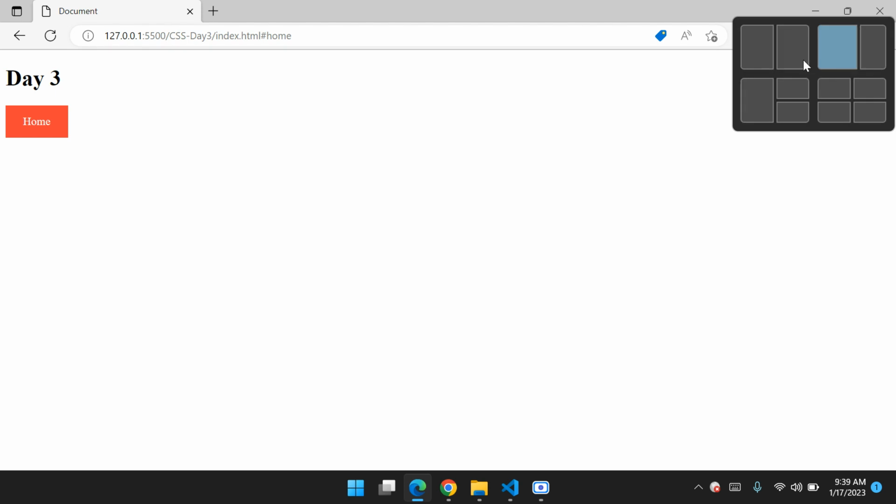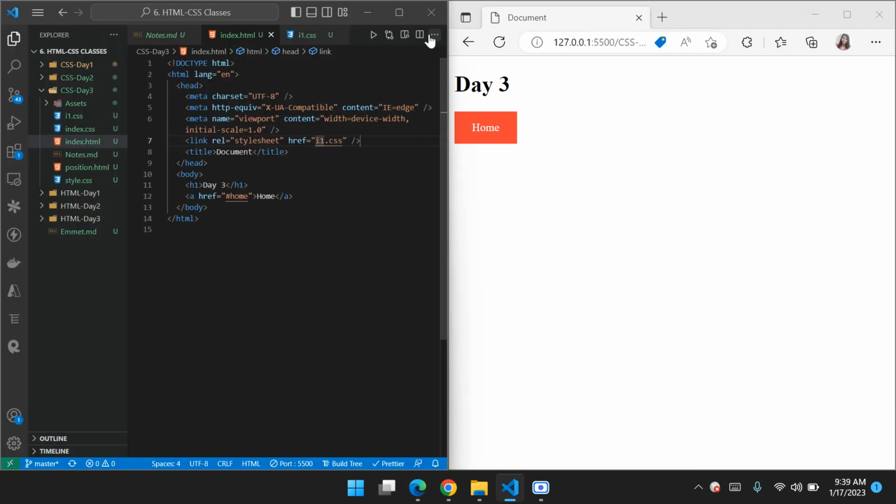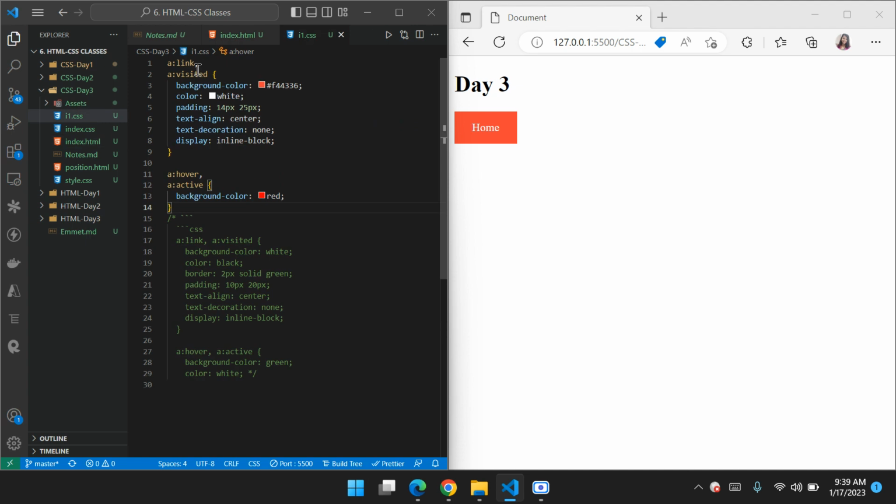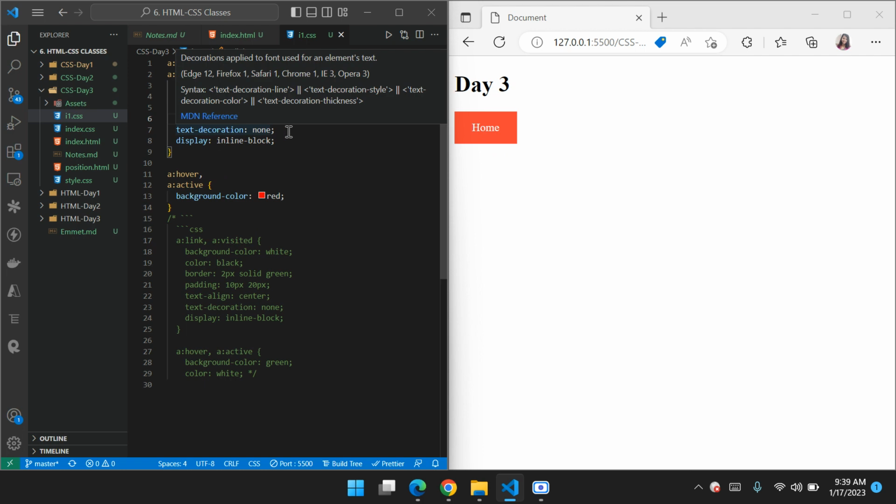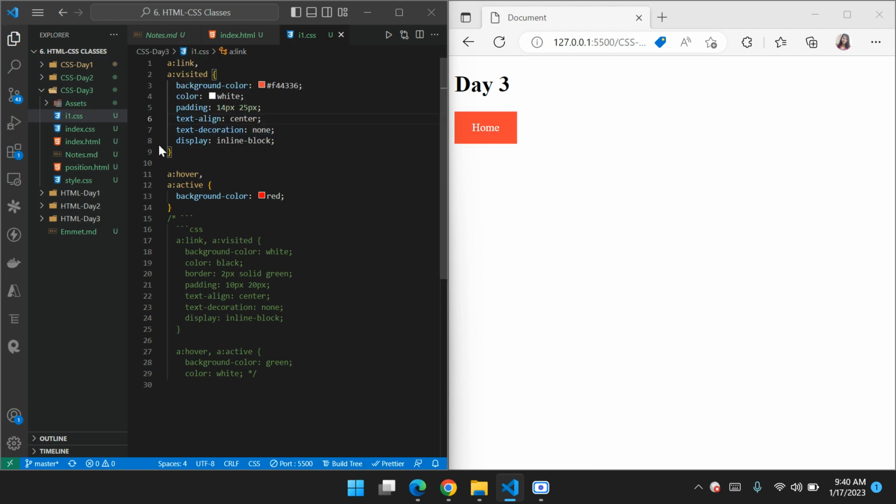Let me show you what we have just done. For the simple link, just see these stylings. Some background color I have given, some normal color, then padding, text align center, and text decoration none, because yesterday we saw that whenever we talk about links, mostly we give text decoration none, because we don't want the underline. Also here display we have given inline block. If I remove this, for now you won't see any difference, so just leave it because we have not seen it yet.